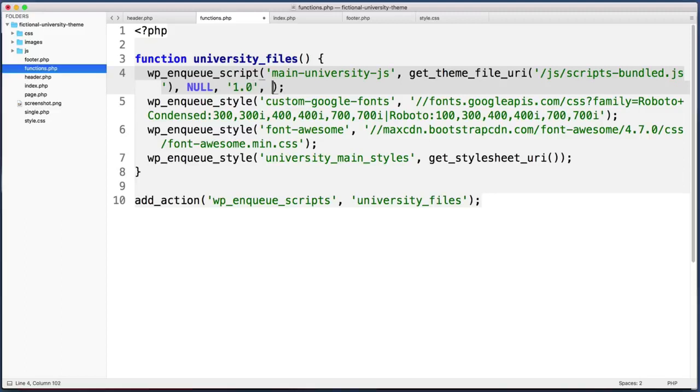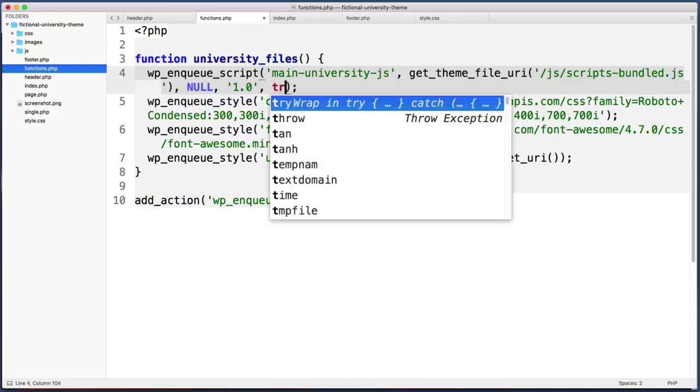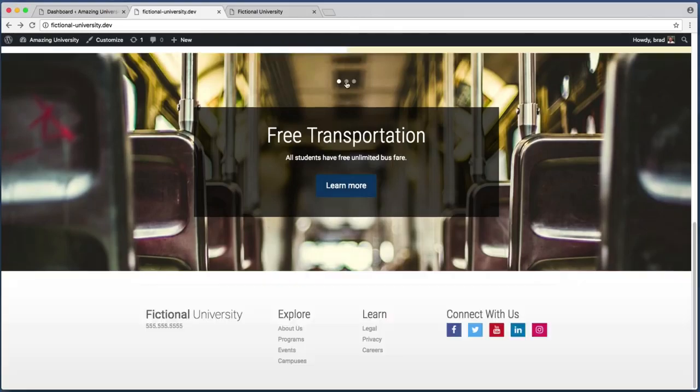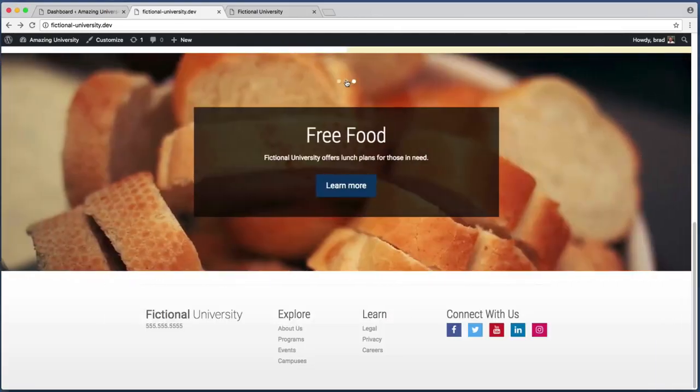And then the final argument is basically WordPress asking us, do you want to load this file right before the closing body tag? Yes or no? So we say yes or true, and that way it loads at the bottom of the page instead of up in the head section, which is much better for overall performance. So if we save this and refresh, now we have typical slideshow behavior.